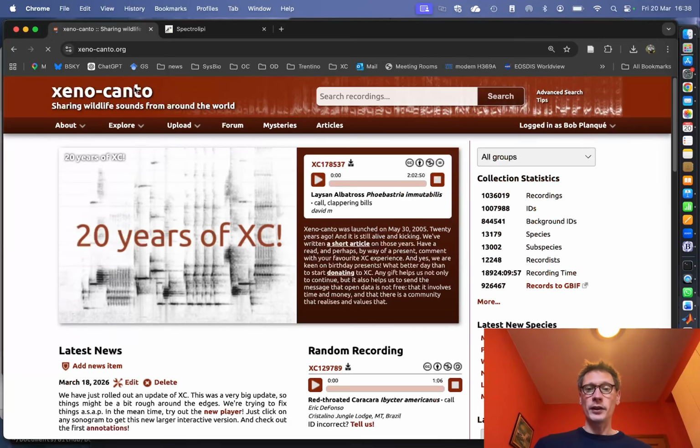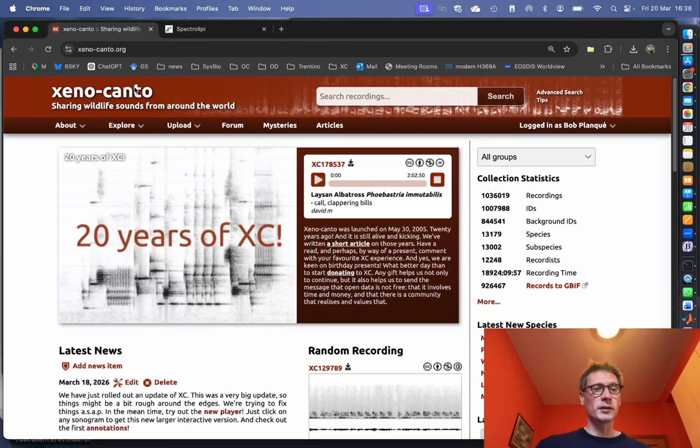So this is essentially where we are at the moment. This is a feature that is currently invite only because we haven't completely stress tested it. If you want to try it out, drop us a line and we can give you some access, and then you can try to see if you can break it or if you can make it work. So Spectrolipi works like this, as I've shown you.